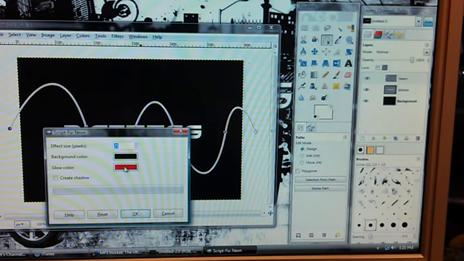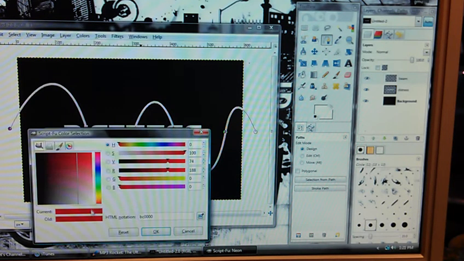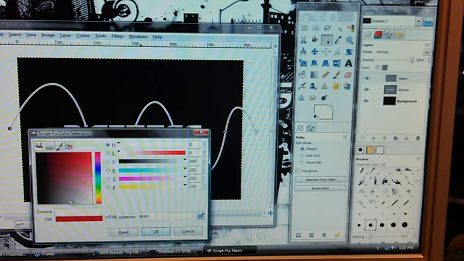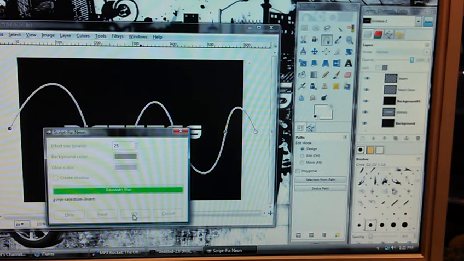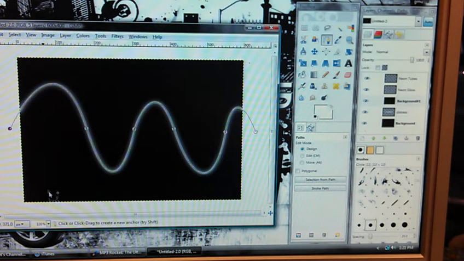Background, don't worry about that. Glow color, let's go with red. Or let's go with white. See how that looks. Grayish. There we go. Okay. After that, click OK. Let it render. There you have it. You have a neon beam.